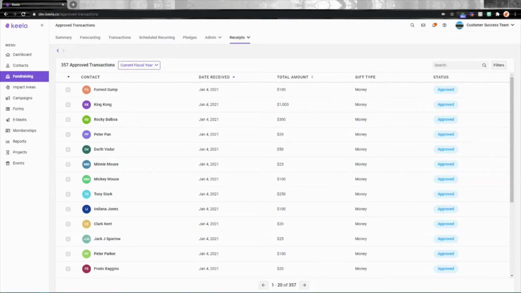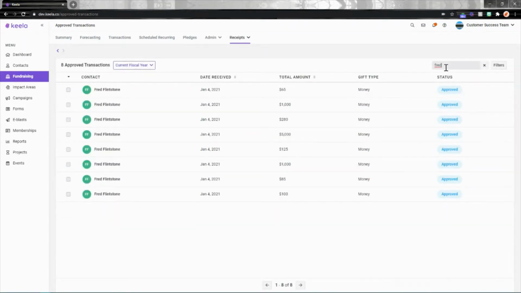Okay, let's take a look. So maybe I'm here and now I want to just see how it kind of works. I just want to start with a single donor and work my way up from there. So perhaps we looked at Wilma Flintstone last time. Maybe I want to look at Fred this time. So I can search for Fred here. It narrows down the list and I can select all of the donations on this page. I want them all to be included in this bulk receipt that I'm going to be sending to Fred.